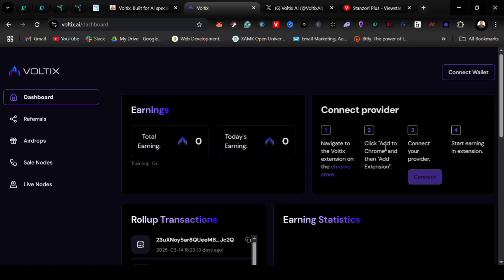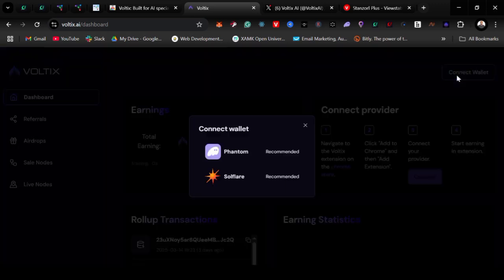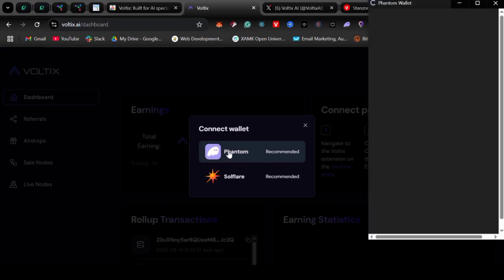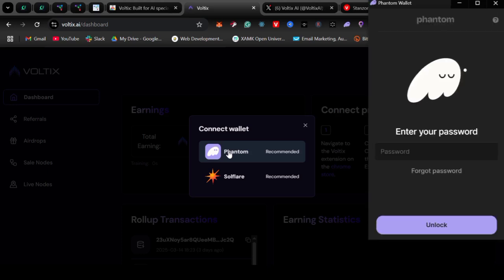The second thing is to add the Chrome extension, which you have done. The third will be to connect our wallets. So we need to connect our wallet into it. I'll just press connect my wallet. Then it will show whether I want to use a Phantom wallet or a Solflare. Then I can connect my Phantom wallet right here. I'm connecting my Phantom wallet at the moment.